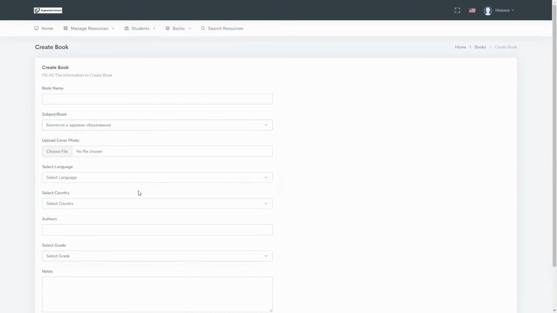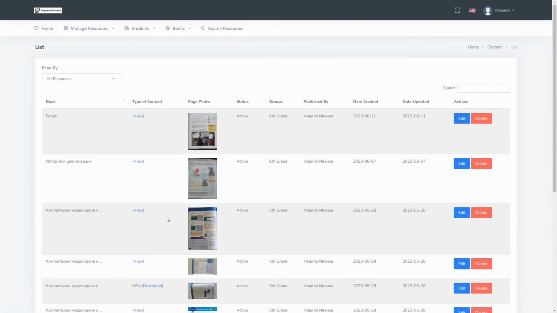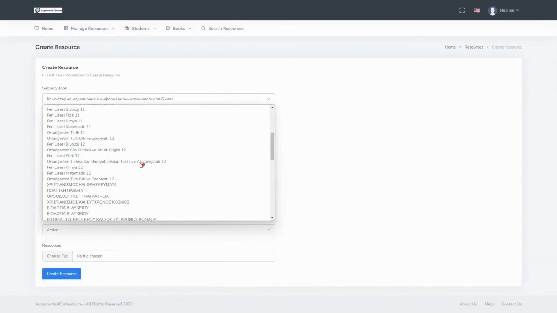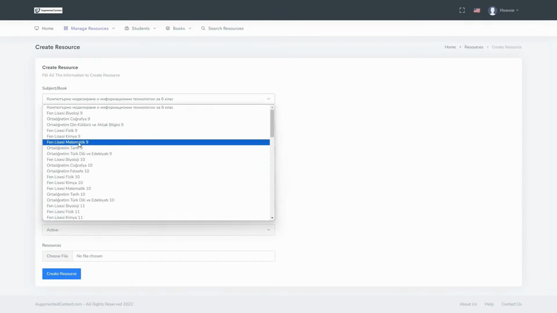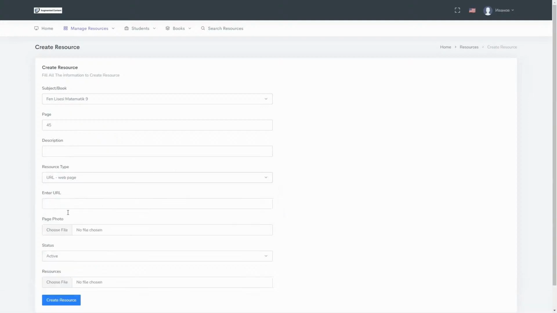The creation and management of digital resources is done from the Manage Resource menu. Here, clicking the List option loads a list of the teacher's created resources. Publishing a digital resource as augmented content to the textbook is done by selecting the Create Resource option from the Manage Resource menu. A form opens in which you must indicate the textbook for which the resource is, enter the page number for which it is intended, describe what the resource is, and determine the type of resource. If the resource is a web page, a field for entering the URL address of the page opens. Otherwise, the resource is selected from the computer and uploaded to the platform.